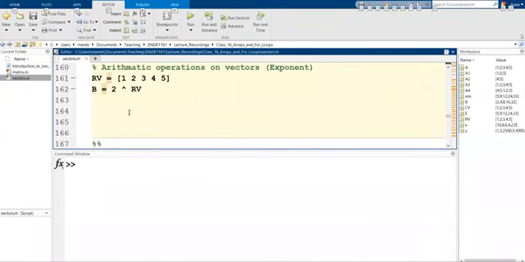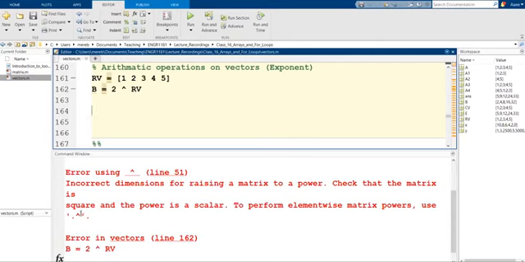How about the opposite now? If we want to do a number to the power of the vector, let's just do it without the dot and see what we get. You see that you get an error, saying you need to put the dot there.